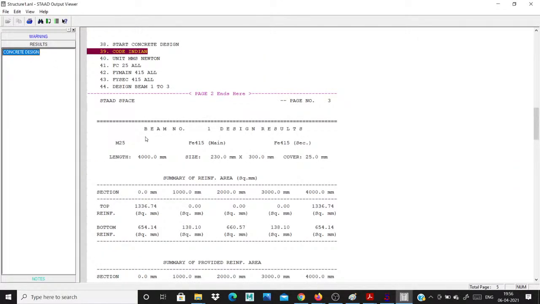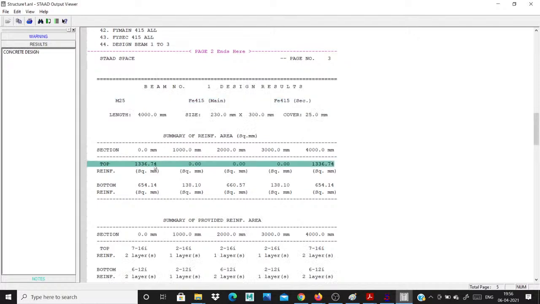This is automatically our beam one. See the AST value. Previously it was just 500. Now the AST value is 1366. Why is the AST value high? Anyone? The loads are high, so the moment will be high, and your AST value will be high.